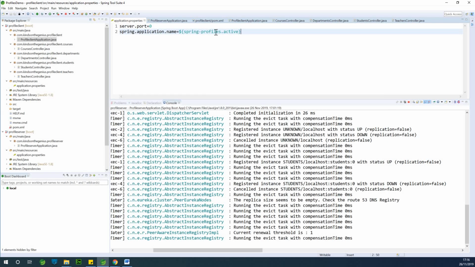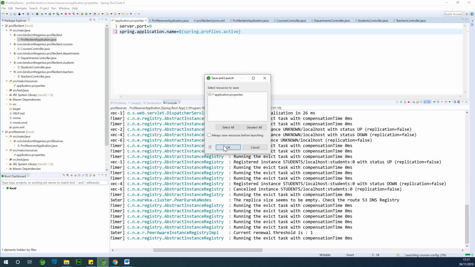Spring profiles.active. So let me just check and make sure everything is fine. Spring profiles, is it spring.profiles.active? Let's see. Spring.profiles.active maybe. Let me try to run it again.